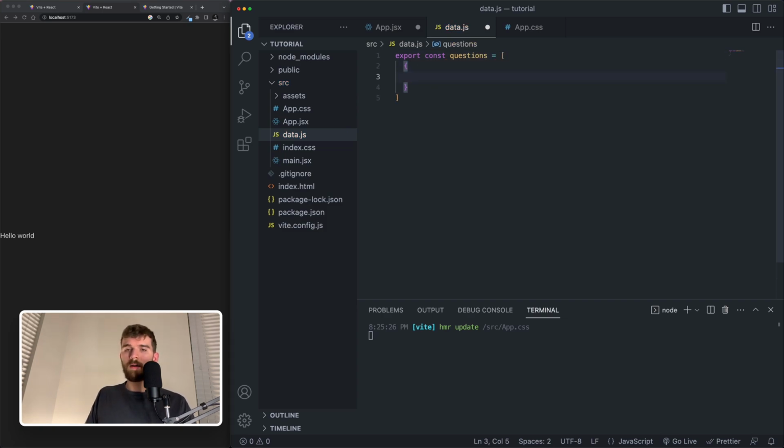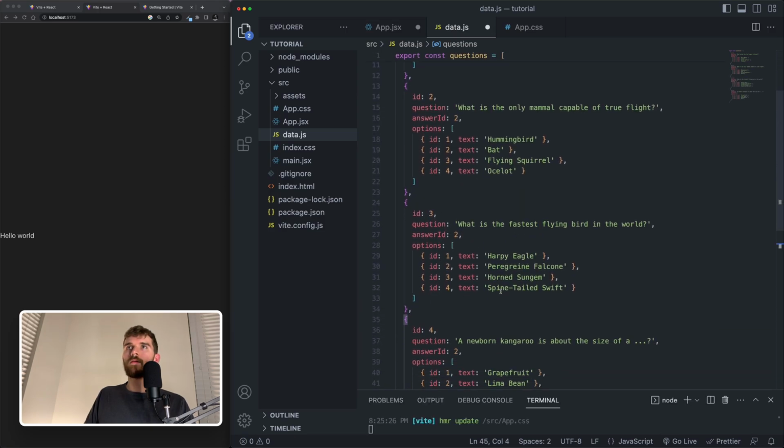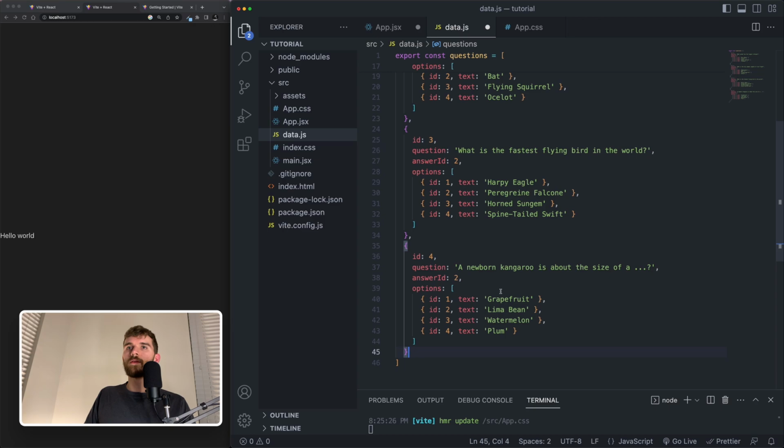Here I've got objects with an ID of 1, question, what animal has the longest lifespan? Answer ID. And this answer ID is going to be the ID that references the answer in this next array. Then we have our options array, which is going to be all the options that we can click on. And this ID is going to be where this references to. So I just have a few of these. I'm just going to copy these over and I'll scroll by so you can copy them too.